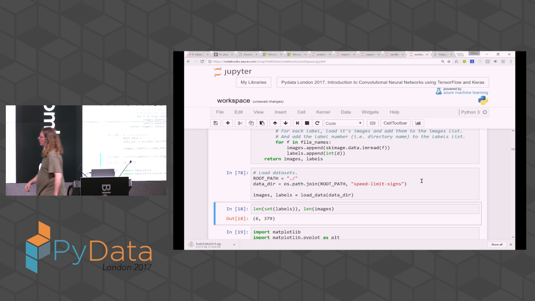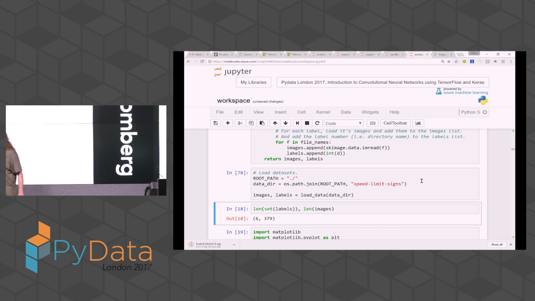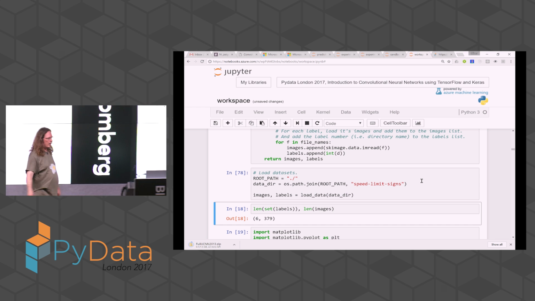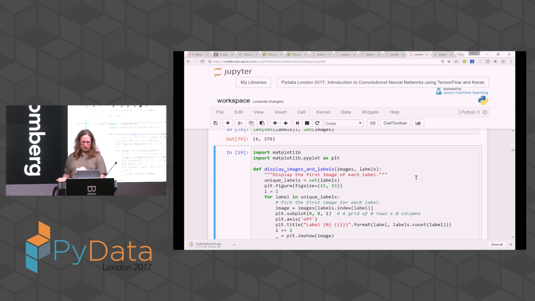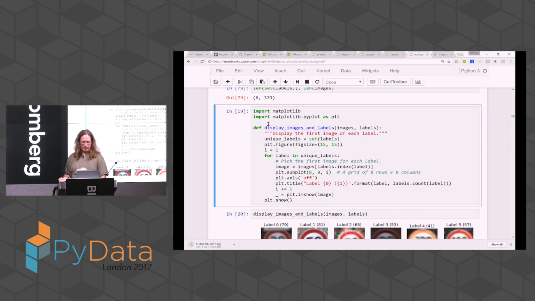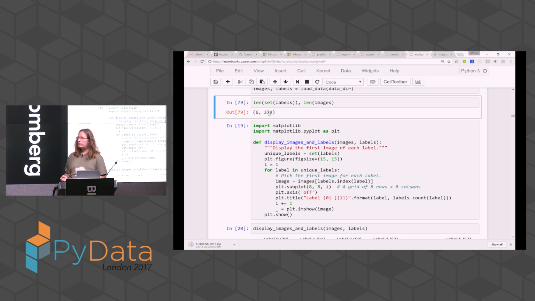And now that's interesting. We have the labels in here, and the images in there. And we have 6 labels. You see it here. I think I need more space now. I'm getting annoyed because, better. OK, what you see here, you have 6 labels, and we have not even 400 images.